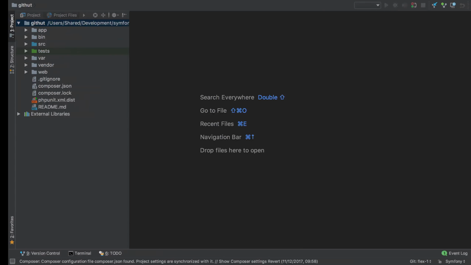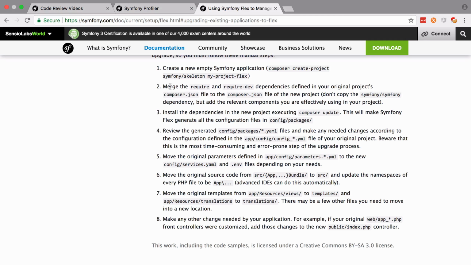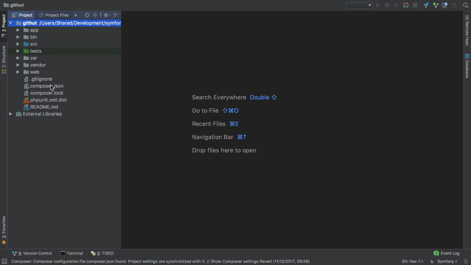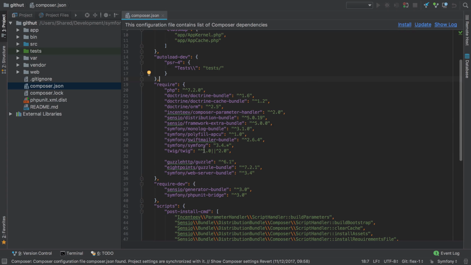Anyway, we have our project, so we can go back to the documentation, and the next step is to merge our require and require-dev dependencies. So if we look inside our composer.json, inside our GitHub project, really the only ones that we're concerned about are these two. I honestly can't remember why we have that as a third dependency, but I'm not going to worry about it moving forwards.